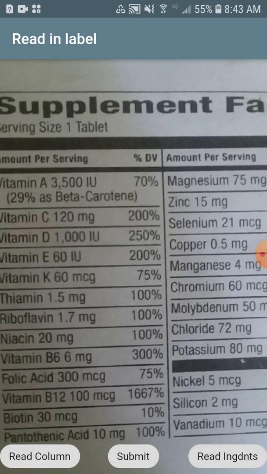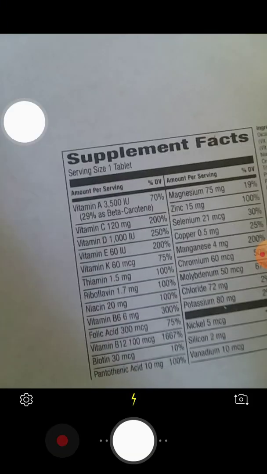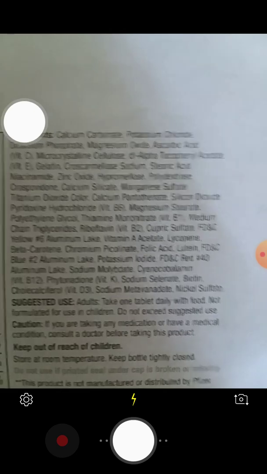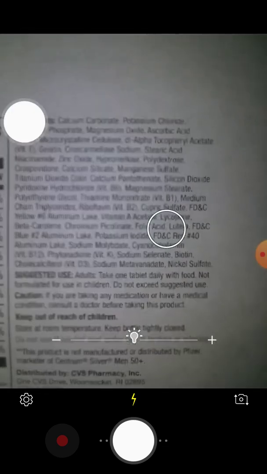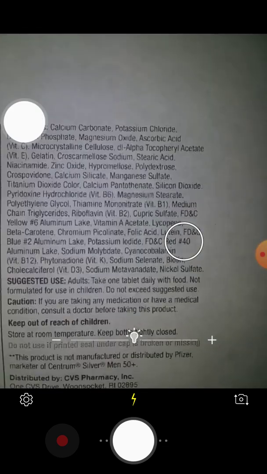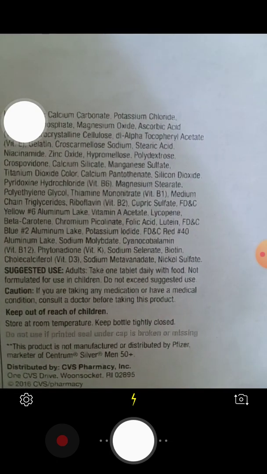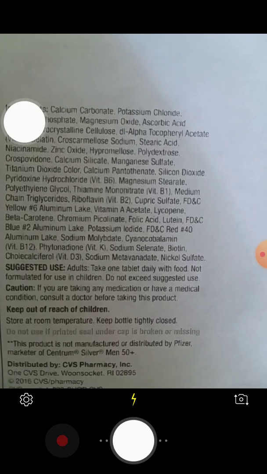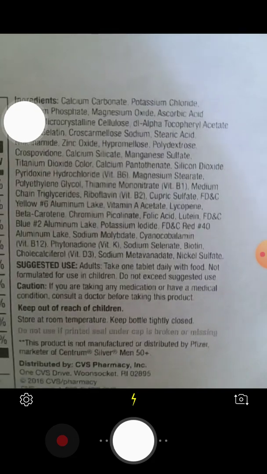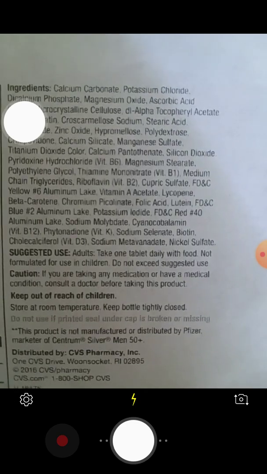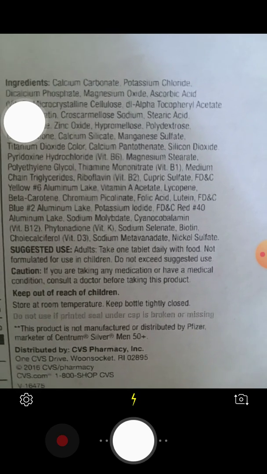So now we're going to go ahead and read the ingredients. And it's important to get a good photo here because the OCR application depends on a good quality photo. So we'll go ahead and try to do that here. Oops. And if it doesn't work out, you can go ahead and click retry and give it another shot.